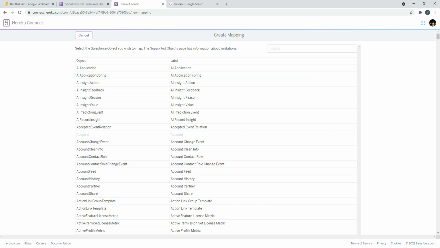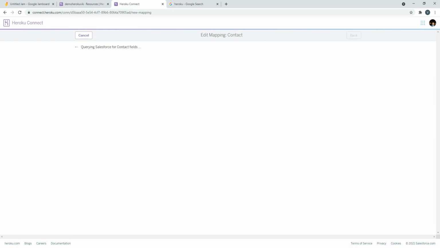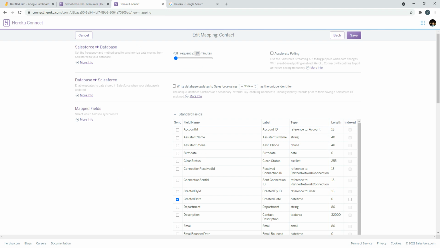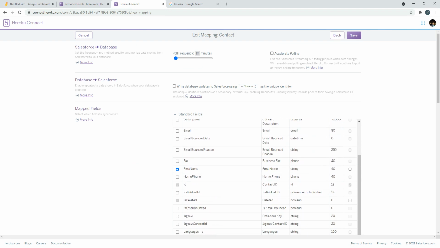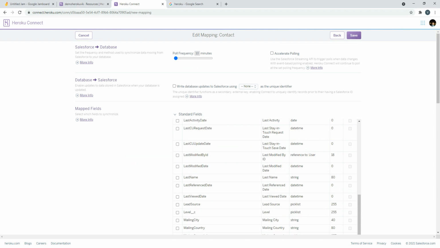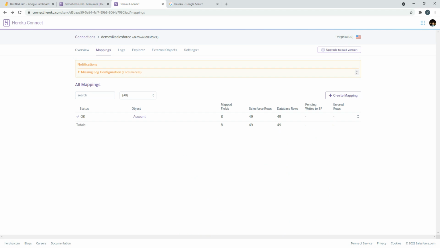So let's say I wanted to bring a contact. I can go to contact, and this is one side. From Salesforce to Heroku, you can do bidirectional, but I'm just bringing one. So what I want to do is the first name, and I wanted to do the last name. I just wanted to do that, and I just mapped.